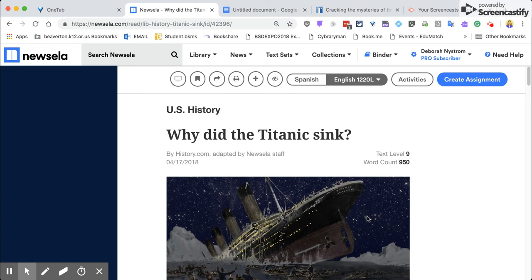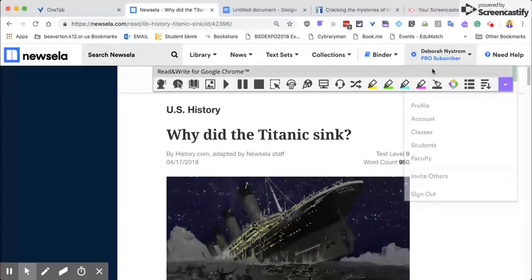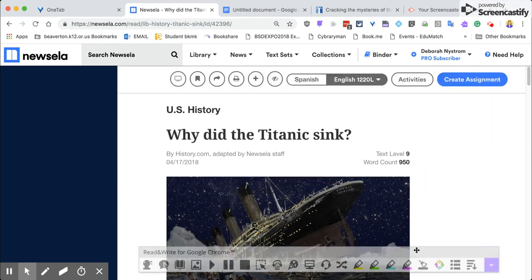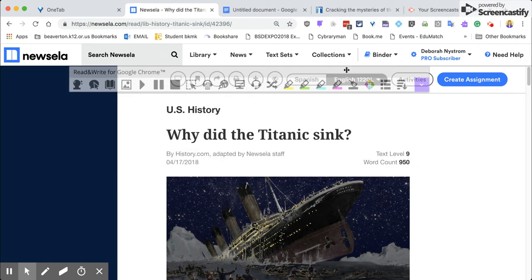Hi, today I'd like to talk with you about the Read&Write extension for Chrome. It's the little purple puzzle piece that you have up in your toolbar. If you click on it, it opens all of the tools, and this bar is movable, so you can move it wherever it will work for you, so you don't have to have it in your way.